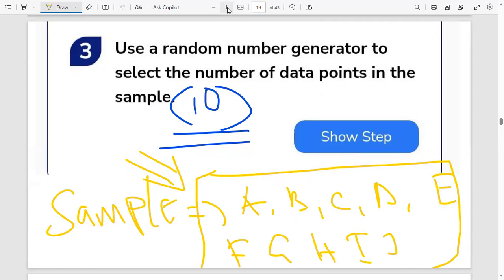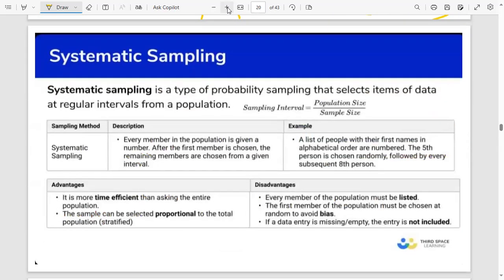Okay, so let's go now to systematic sampling. That was simple sampling, and then we can go to what we call systematic sampling. So how does this operate? You can also see here the description, the sampling method, an example, advantages and disadvantages. So how can we describe systematic sampling?